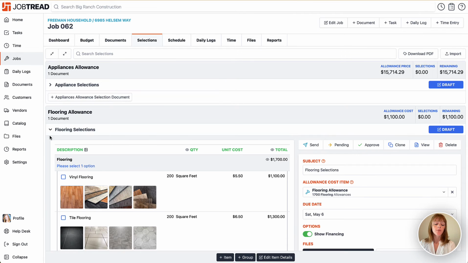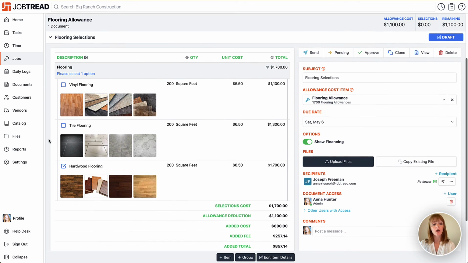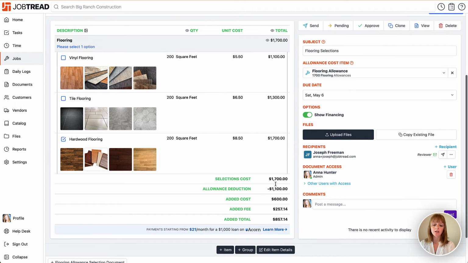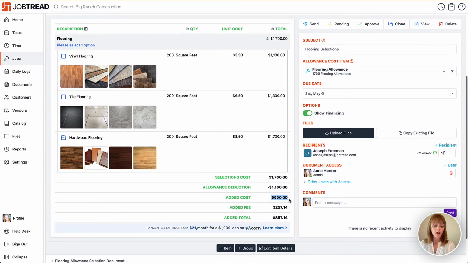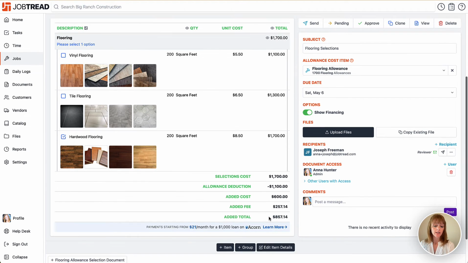Now let's look at the cost one. All right. Remember, cost and fee is typically used for cost plus jobs, so keep that in mind. So now as we look at this selection document, you'll see that again, the customer chose over the allowance amount by $600. And so that's showing that their added cost is $600. But then they also have this added fee line of $257. That's the additional profit margin that's being collected from the overage amount. And so the total that they are going to owe beyond the allowance amount is $857.14.